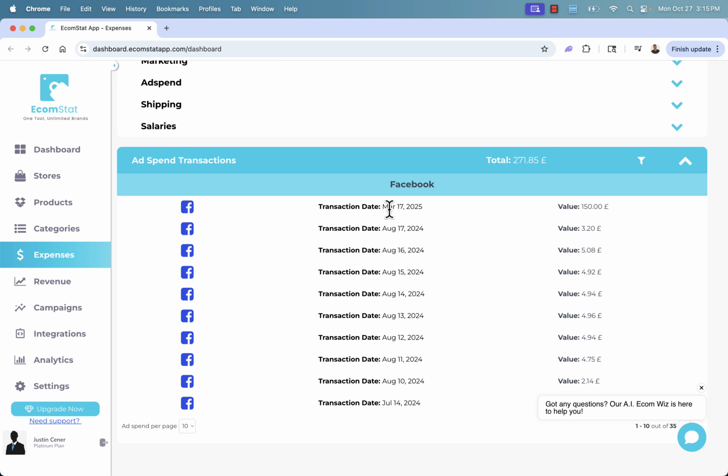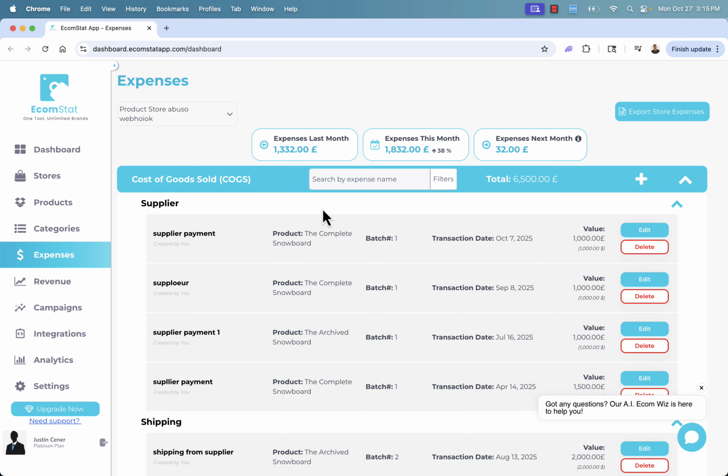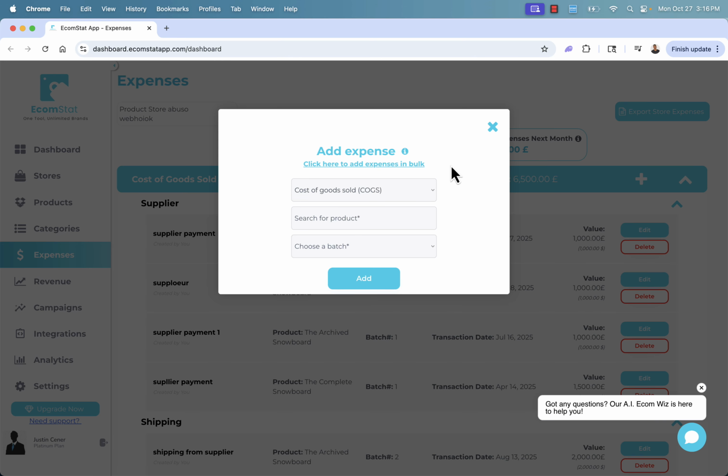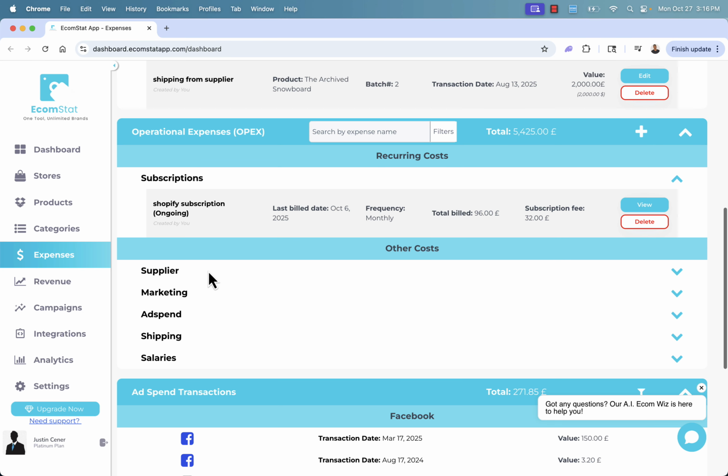Automatically, every single day, it's going to pull in the amount that we spent on our meta ads, and super powerful because we don't need to go back into Facebook ads to pull in any of that information. Just automatically comes through here. So again, you could add your own, in this case, adding cost of goods sold, and easy to add those expenses, whether it's shipping or supplier or ad spend or salaries, right?